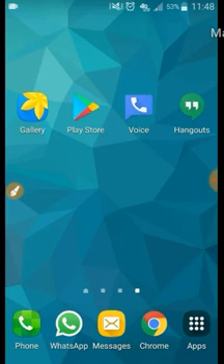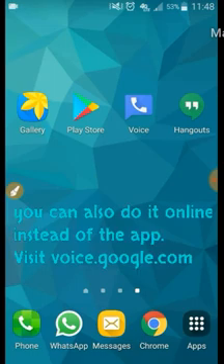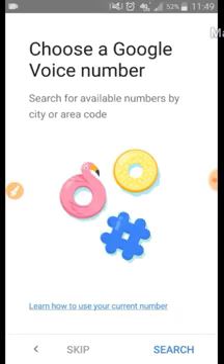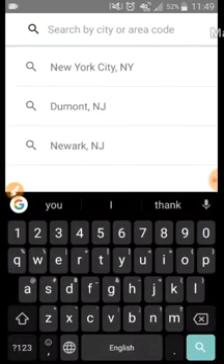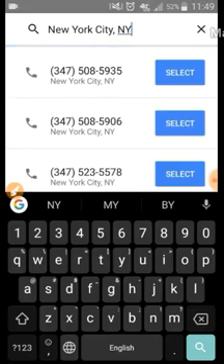So the way to go about it is you download the Google Voice app. You go into the Play Store, you download the app called Google Voice. It's right here. I'm going to go ahead and open it. And then it says choose a Google Voice number, search for available numbers by city or area code. You do search, you put in, let's say, New York, and you select from any number that you want.